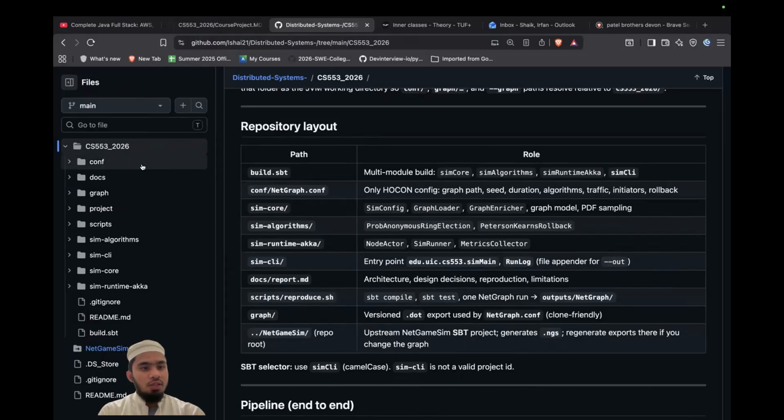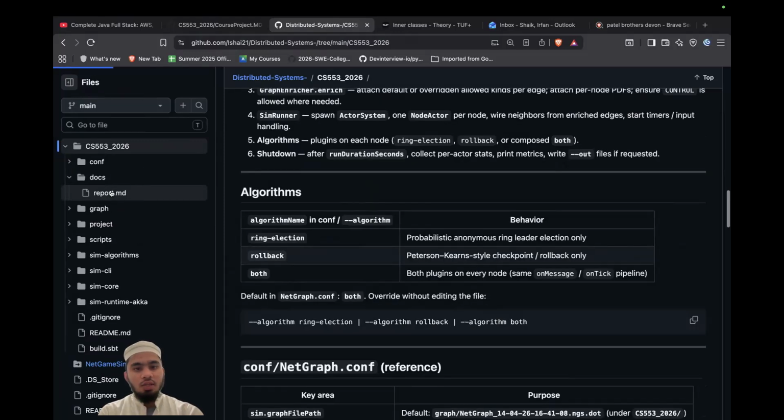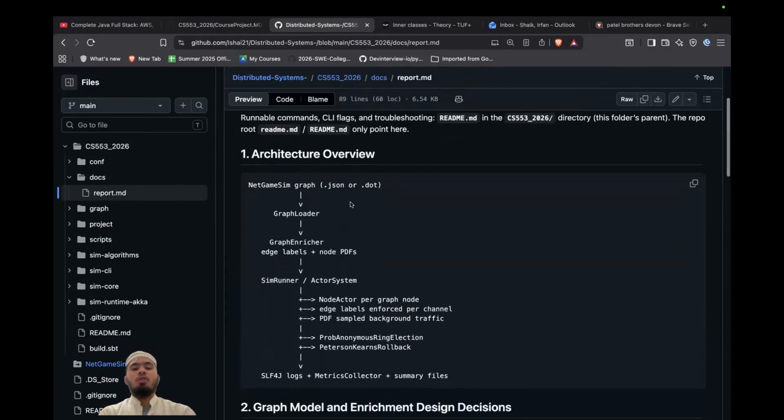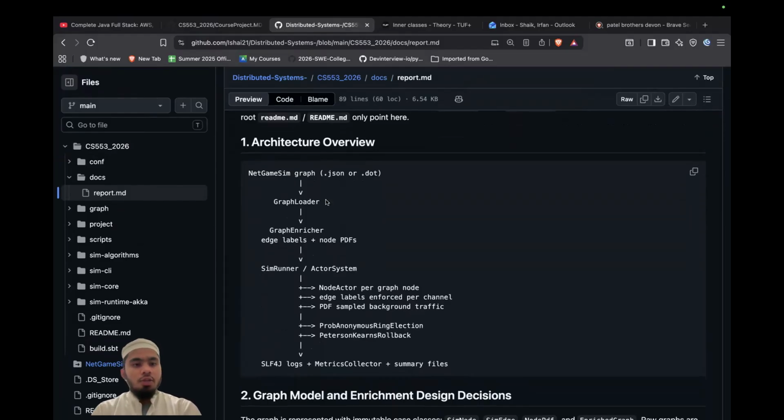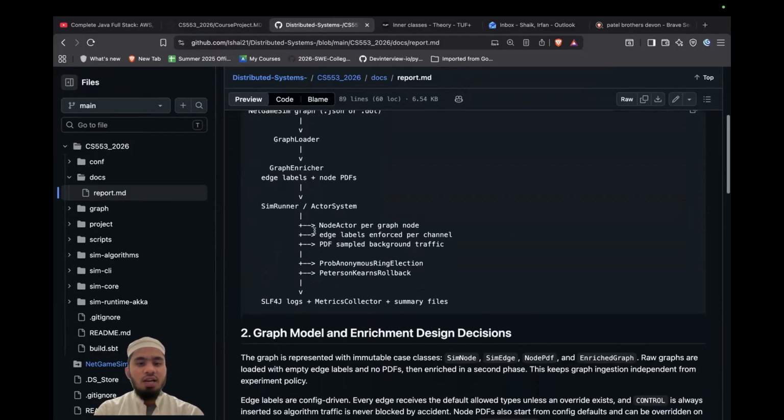After that, we will see the report. It's better to see it here. This is the architecture overview, and you can also go through it in this format. First, create the graph with whatever nodes you need. After that, go with the config file. Then see this report first before starting the project.